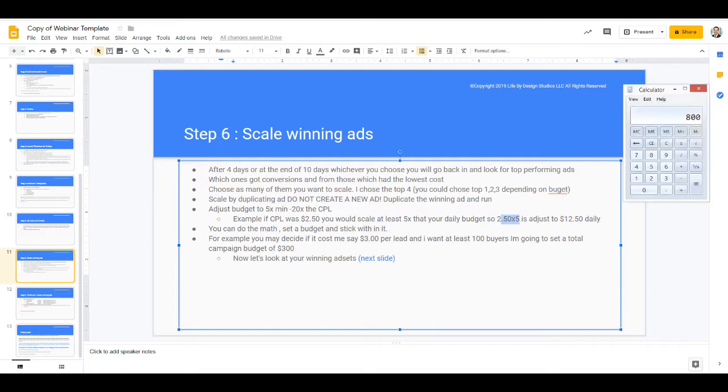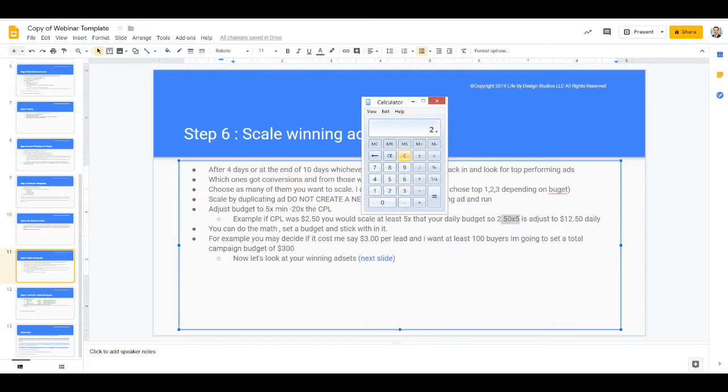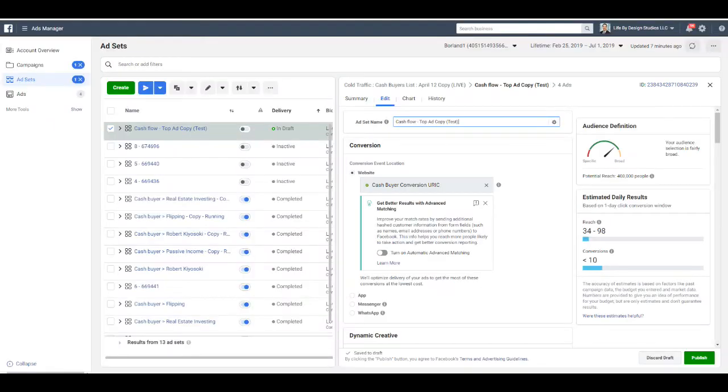So we would just do, in this scenario, $2.50 times 20, right? 2.50 times 20 is 50. So we would change our daily budget, and we're going to get 20 conversions a day from that keyword alone. But we're going to be spending $50 a day, because remember, it's costing you $2.50 per lead. So you guys can just figure out your budget, what you want to do and what you can afford.